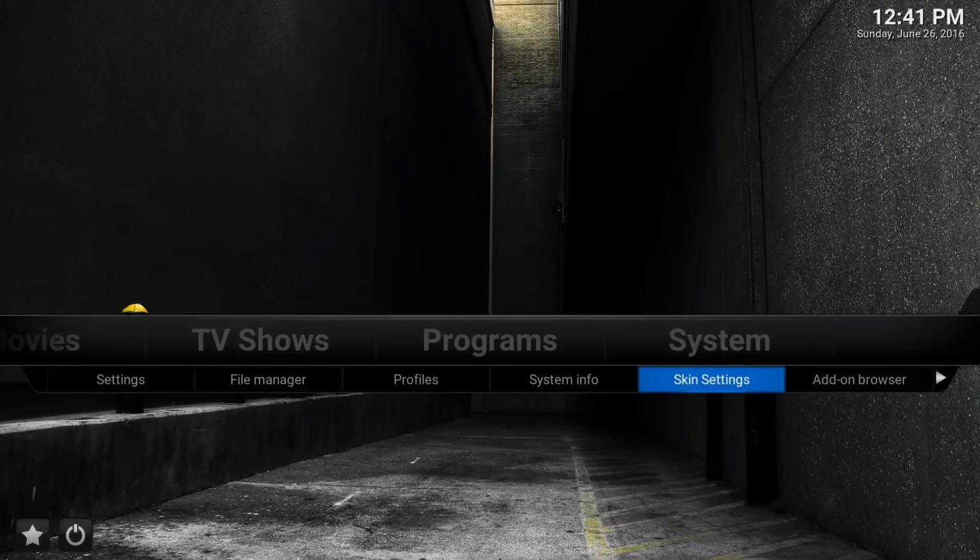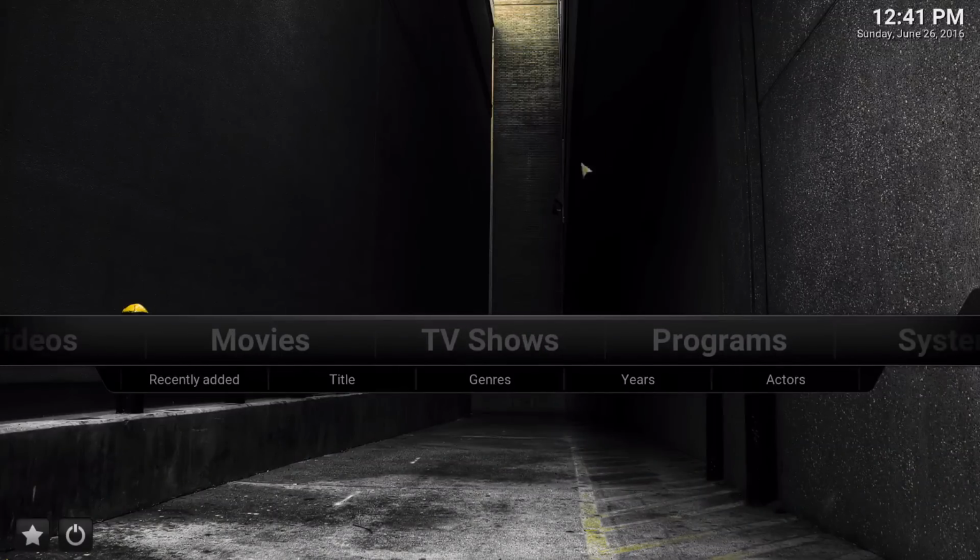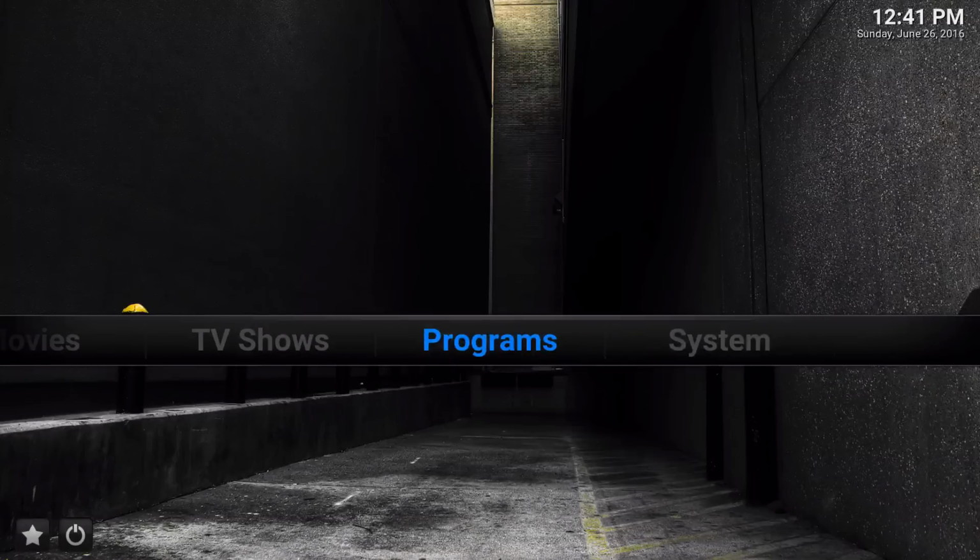But the download for the skin itself will be down below in the description, so make sure you go ahead and get that so you can install this. Now, the widgets usually come from here, all the top, so it's easier access and stuff.